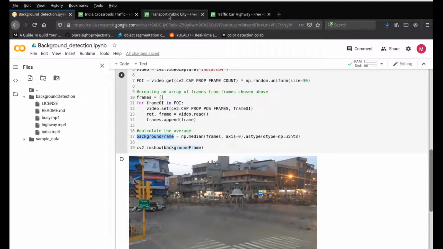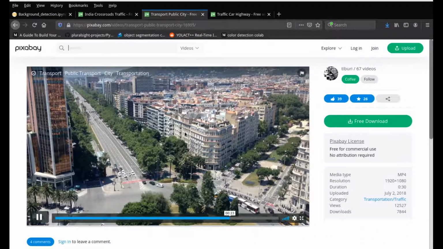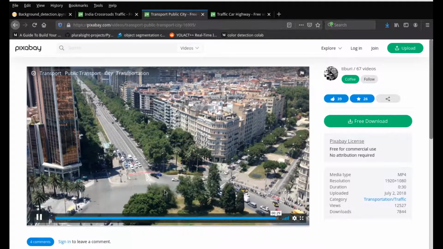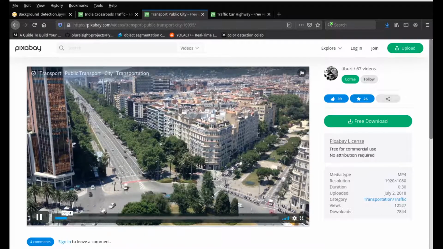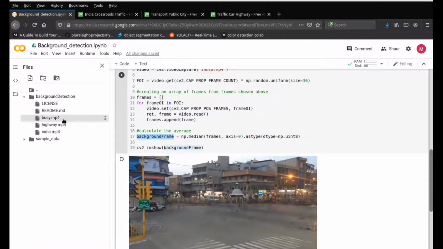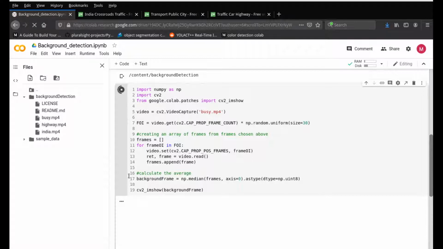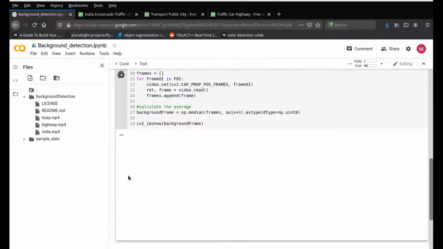Now let's see how we can do this for another video, and we have this other video pulled up here again from Pixabay. You can see how busy the street is, and how many cars are moving per second. It's a very fast moving video. So let's see how we can change it. That video is named busy in this collab, and you can test it by using busy. Let's play this and see what kind of an output we're going to get out of this.